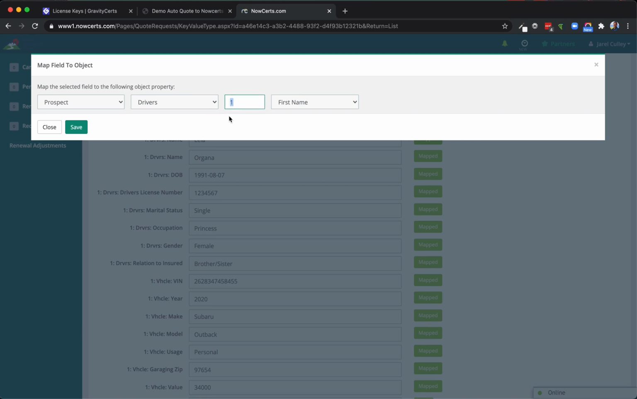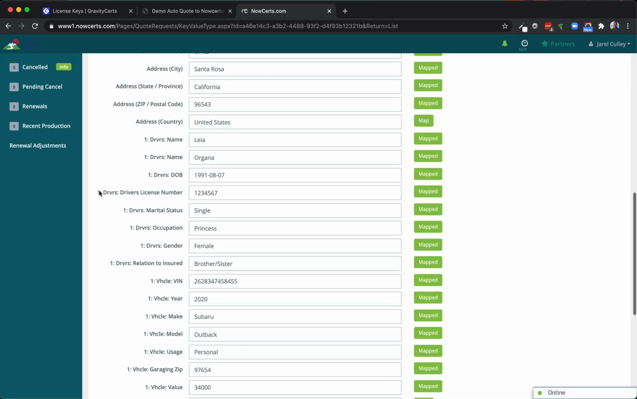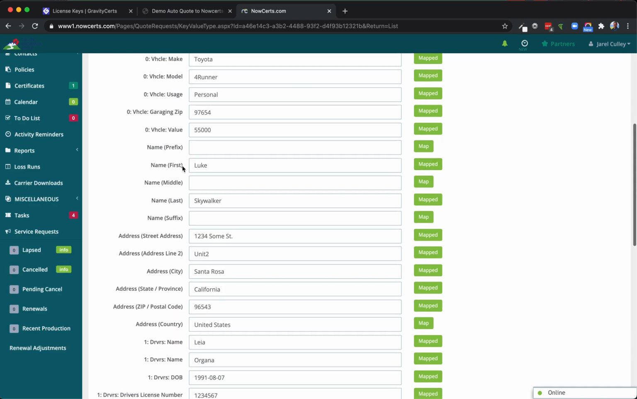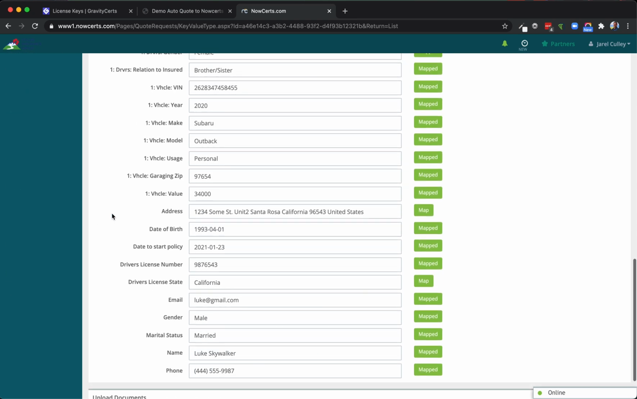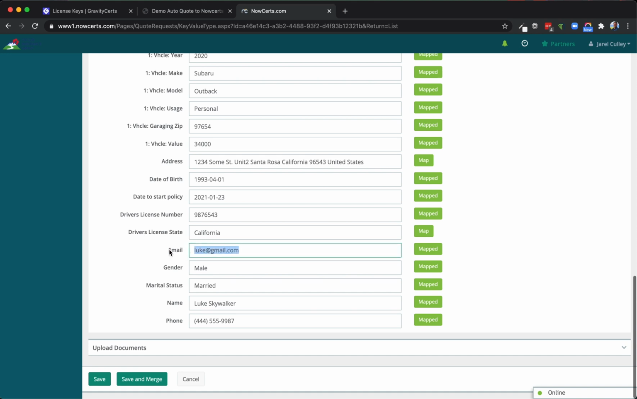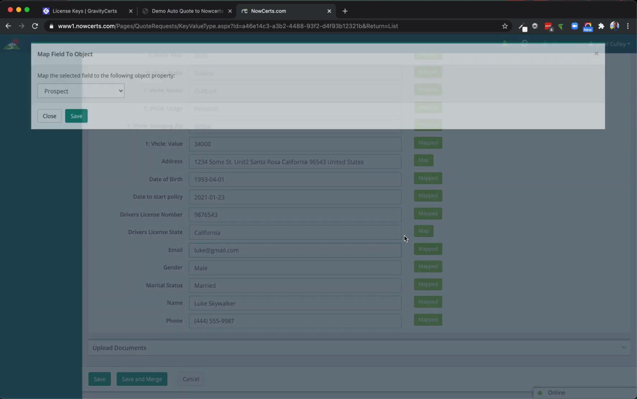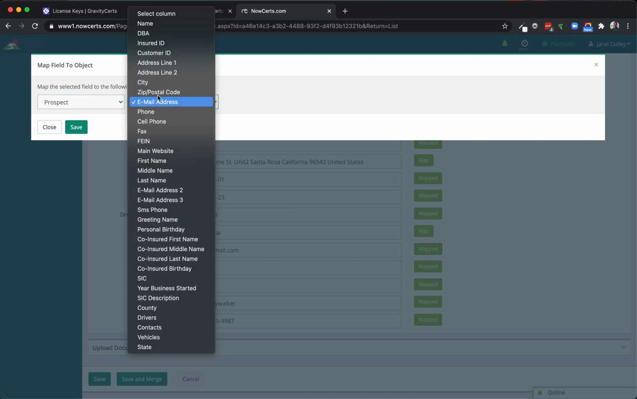And this works the same with Nowcerts throughout their platform. If you're mapping vehicles, drivers, properties, and you have multiples of any of those, you'll want to increment these as well so that it puts in the correct information here. But this is a nice, easy way to keep track of which number you should be on. Now, this is some of the most important fields: their name, first name, last name, and then the email address. So this is what is used to create the prospect in Nowcerts. So this is simply mapped to prospect email address.